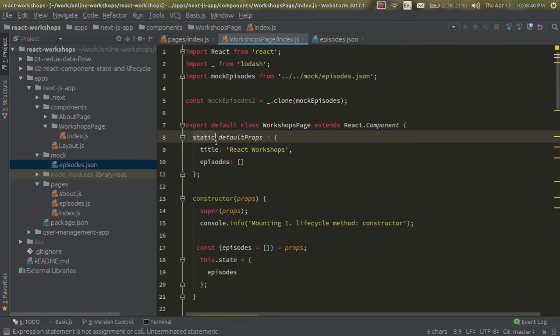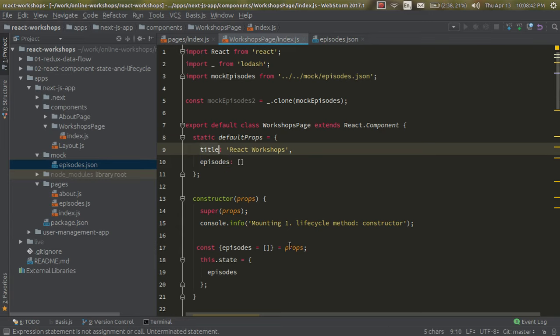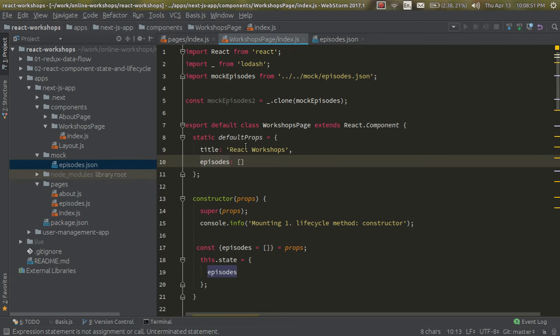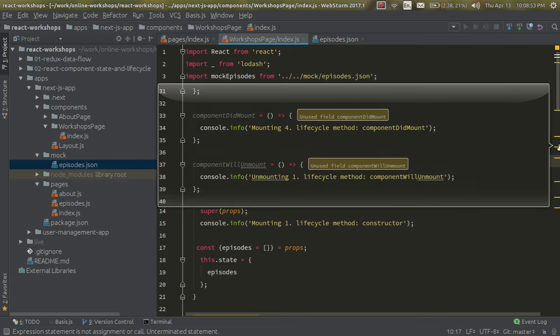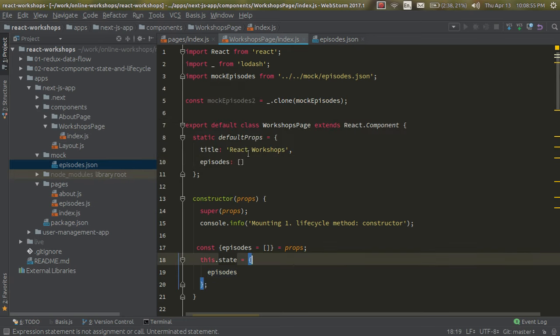Okay, let's just take a look inside that. We will have a title property, and the default value of title is React Workshops, and we have an episodes array, and the default value of that is an empty array.